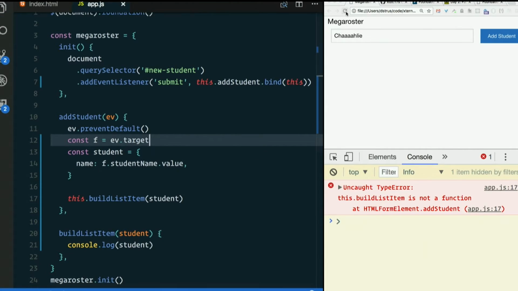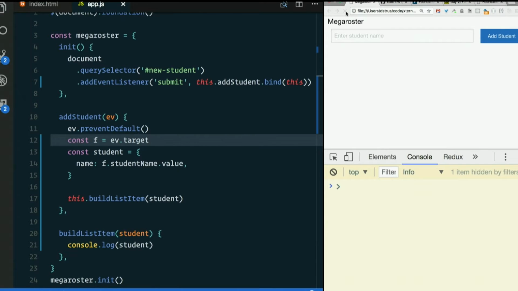Let's try that again. Alex B for Baker. Hey, an object with a name of Alex Baker is what got logged to the console. Victory is ours.